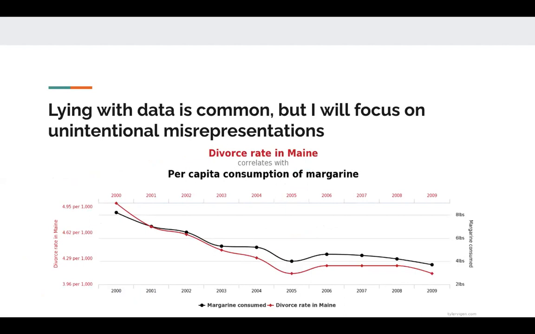And I'll also quickly mention that lying with data is pretty common, but I do want to focus in on unintentional misrepresentations of data. We've all heard of spurious correlations, where two things that are completely unrelated end up being highly correlated. So I just picked a silly example here where divorce rate in the state of Maine, which is where I went to my undergrad, is highly associated with per capita consumption of margarine, right? And this is a beautiful plot in the sense that it shows a really clear trend line over time. It shows the connection of divorce rate in Maine on the left, and then the margarine consumed on the right.